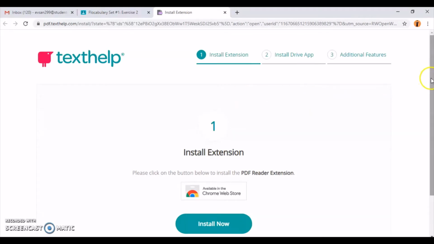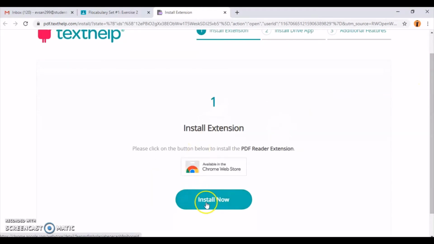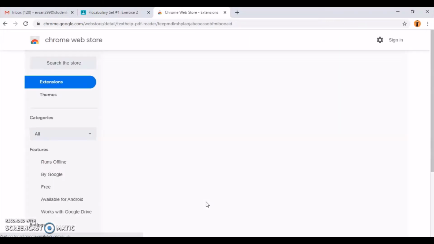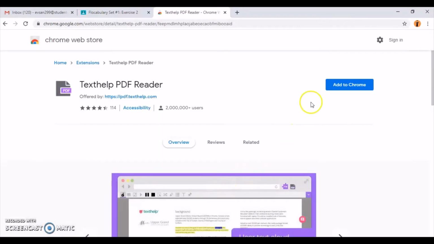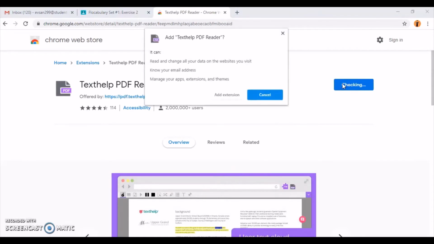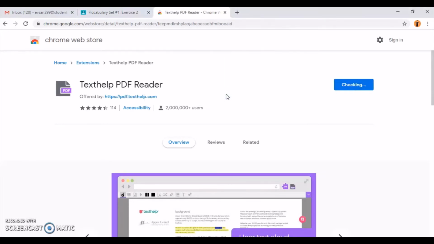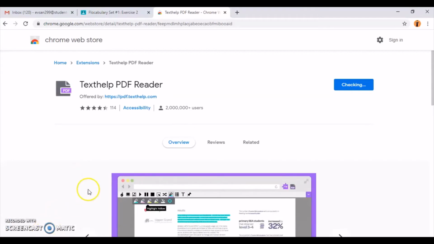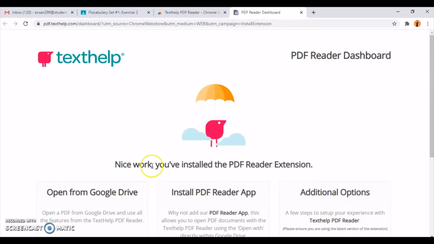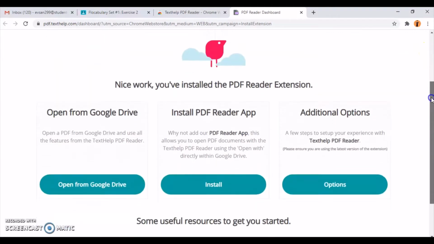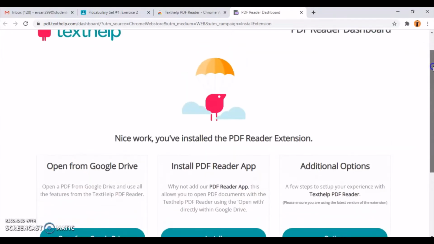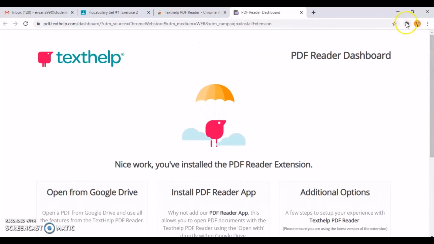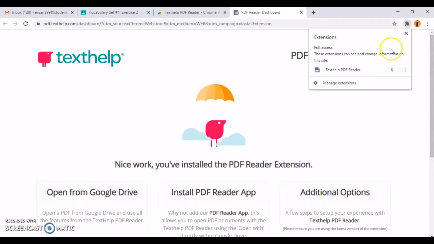It'll take you to this PDF Reader Extension installment page. You'll click Install Now. You'll add it to Chrome, add extension, okay, and then the next thing you're going to do is you'll click on your extension that you've just added.